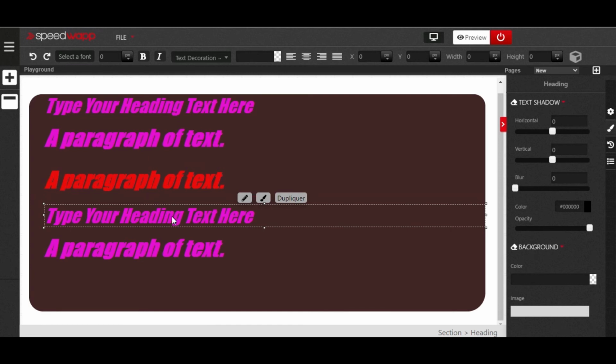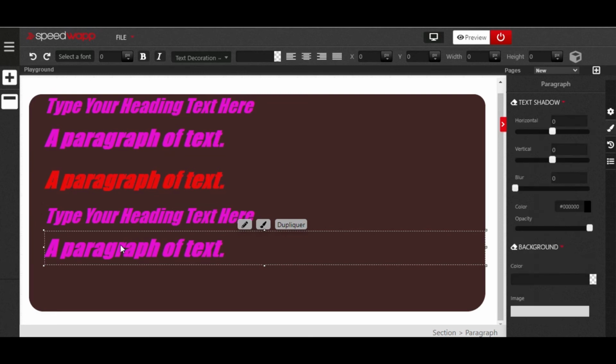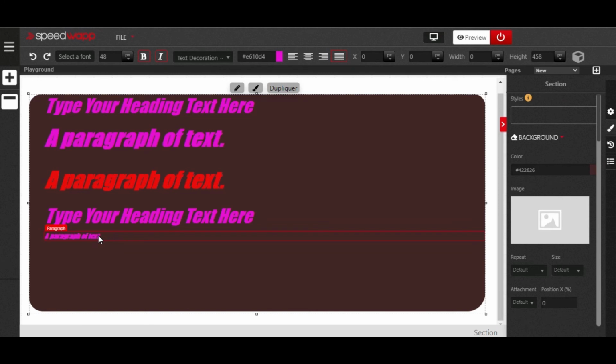I want to give this a specific definition, or I want to give it a specific size. All I have to do is select it. Let's make it the last one so that it can be clearer. All I have to do is select it, and let's reduce the size. 8 is too small. Let's reduce the size to 15. Okay, now I've reduced the size to 15.